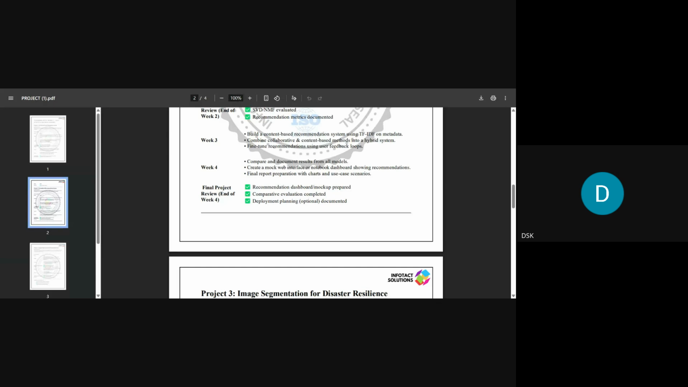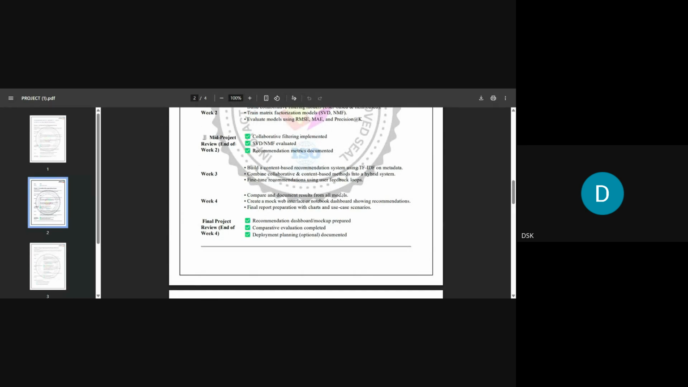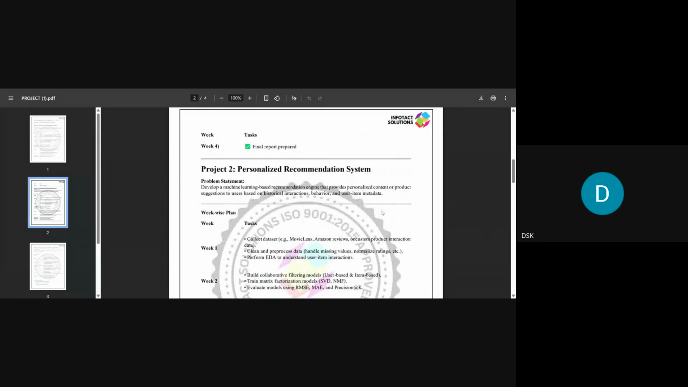Then we need to demonstrate your work. You will create a mobile web interface or notebook dashboard to show your recommendations in action. This is your chance to showcase the end-user experience. And as told in the last project as well, the final report should be documented. Deployment planning is optional, but comparative evaluation should be there, and the recommendation dashboard and mockup should be prepared by the end of the 4th week. So this will be for project 2.